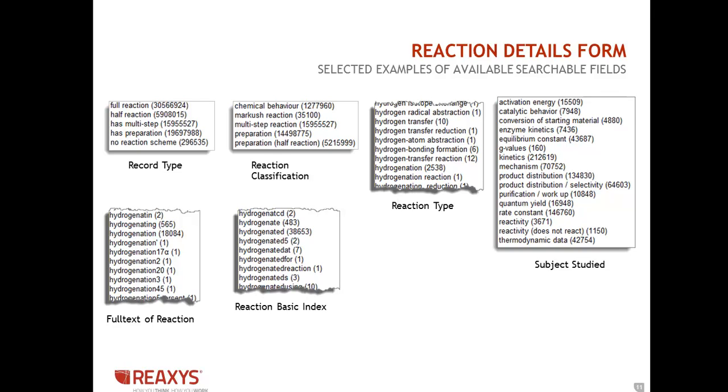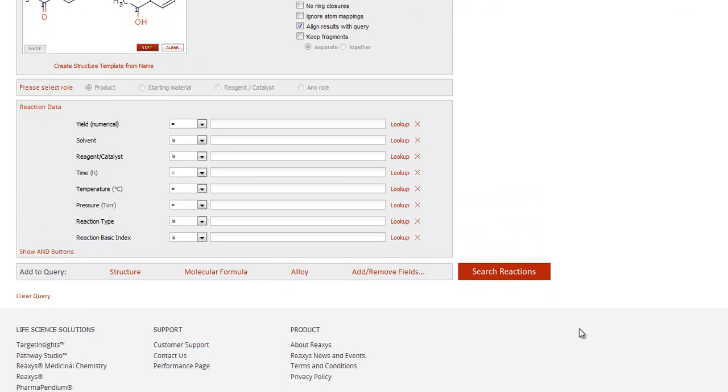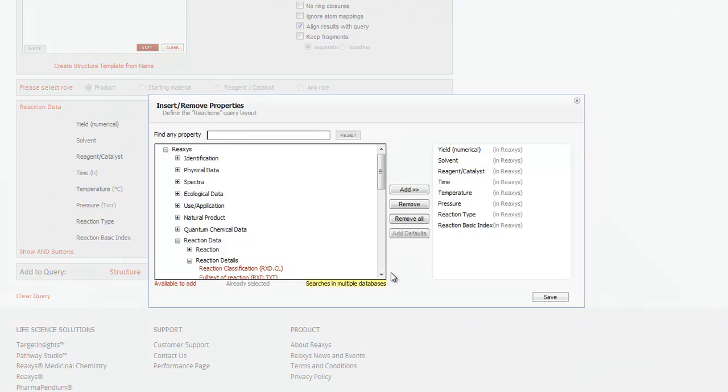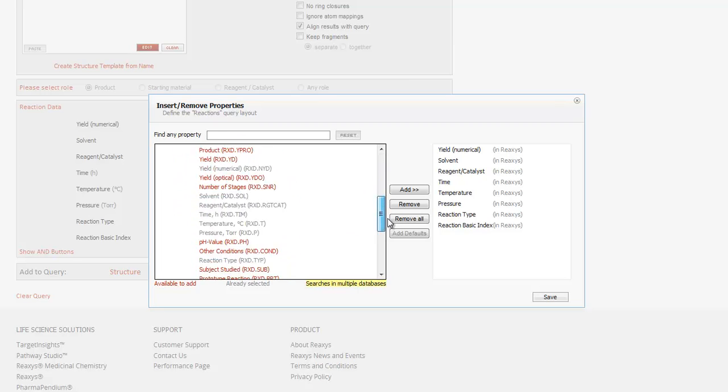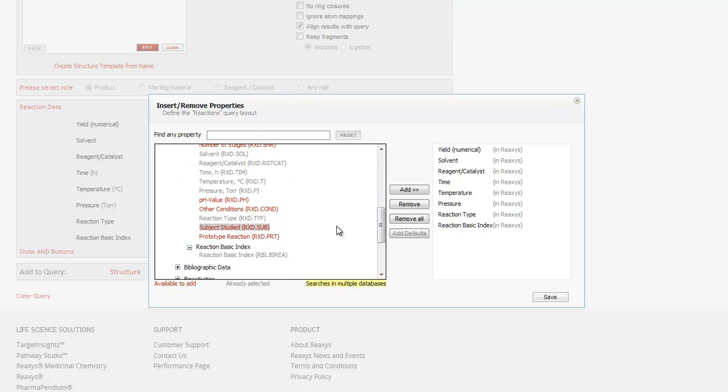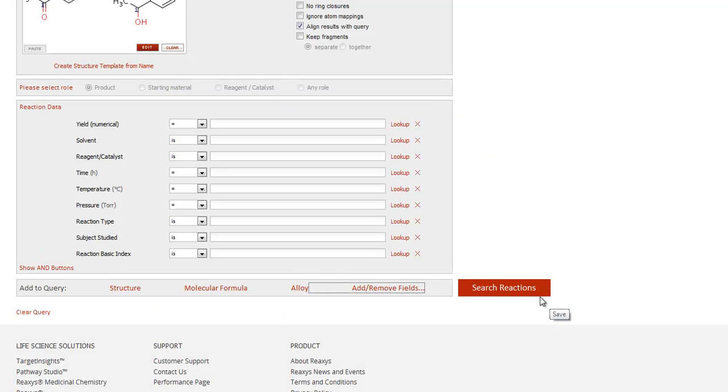The reaction full text field is a way of searching over just the experimental procedure section. And you may already be familiar with the reaction basic index field. This is a way of searching over all of the reaction details fields. This does not include the titles and abstracts. I'll return to my query and add a field, subject studied, and then select catalytic behavior.